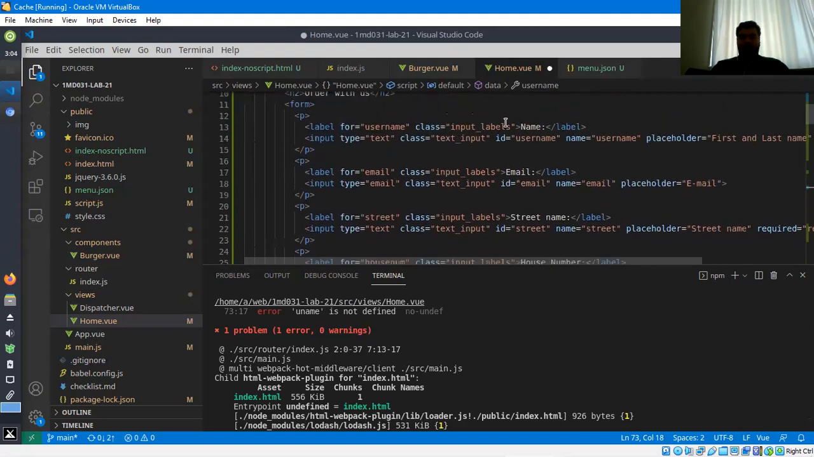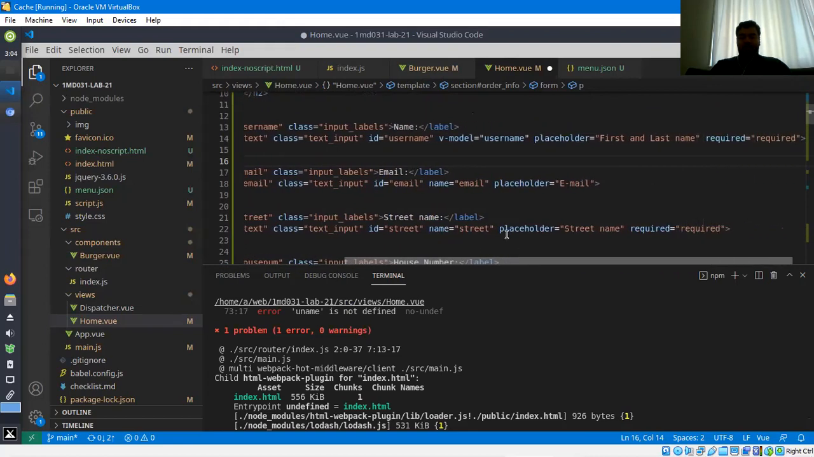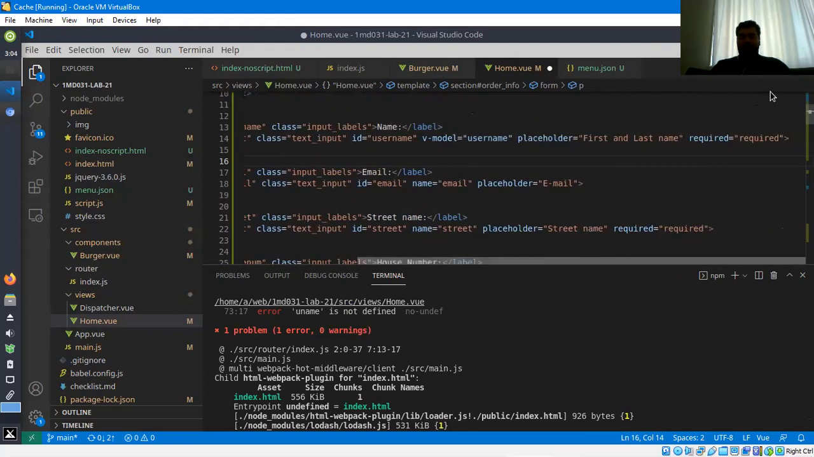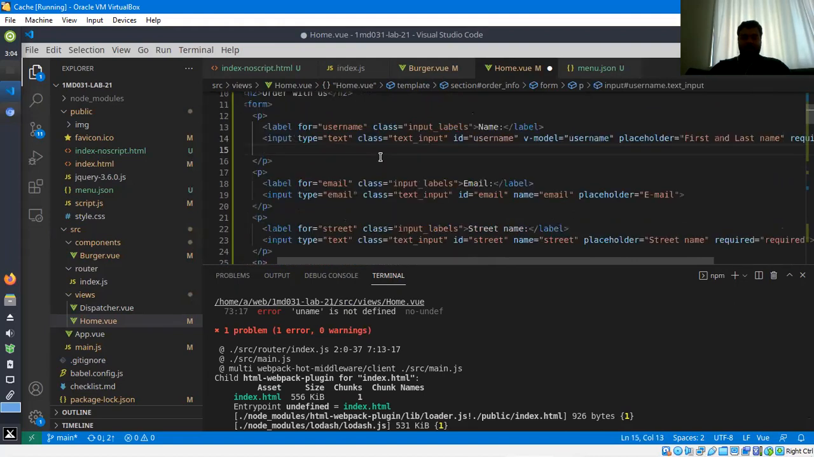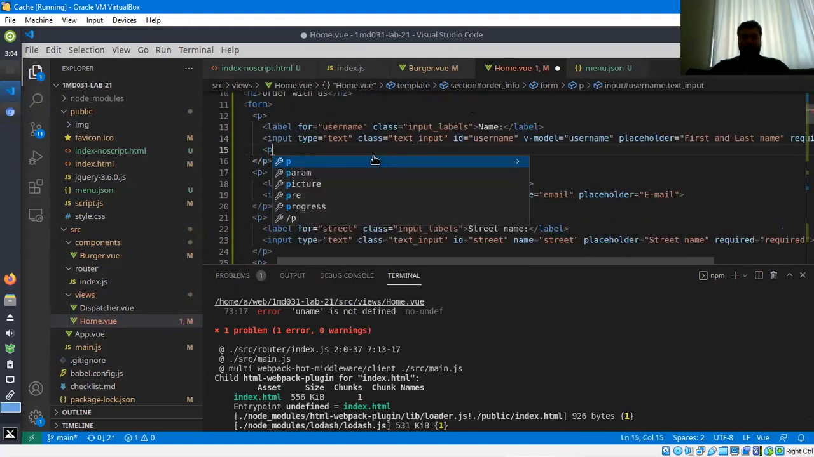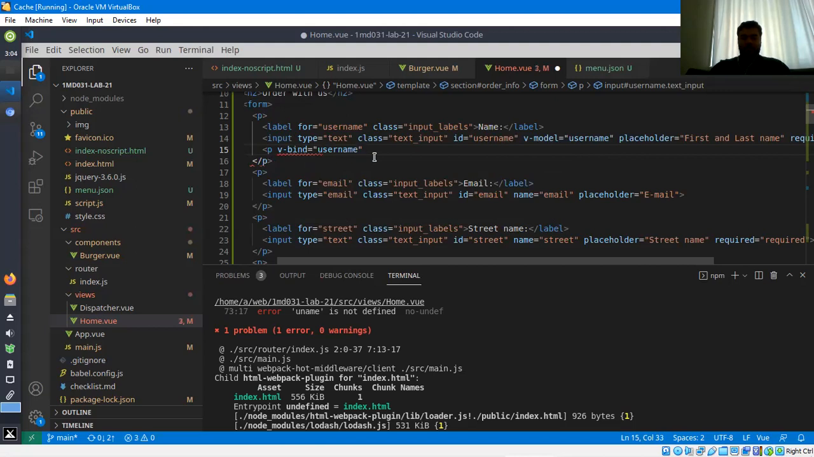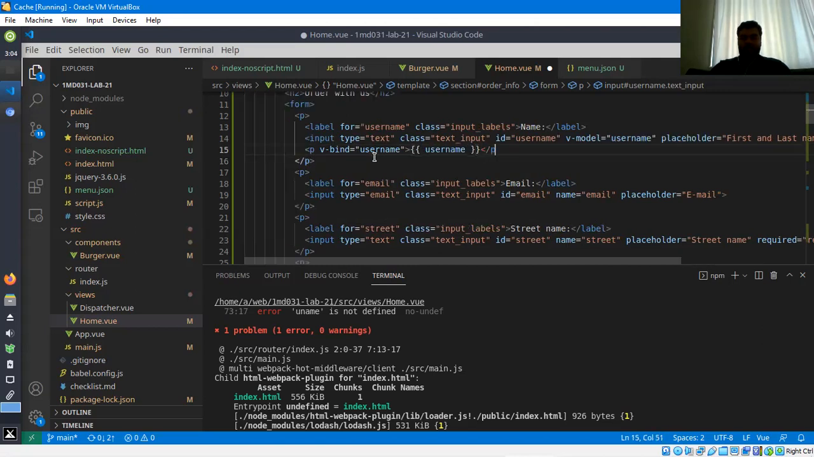So what we do is replace name with v-model is username. What happens here is we're just binding this variable to this text field, and then let's create a paragraph, and then say v-bind equals username. We just want this paragraph to be just the username.